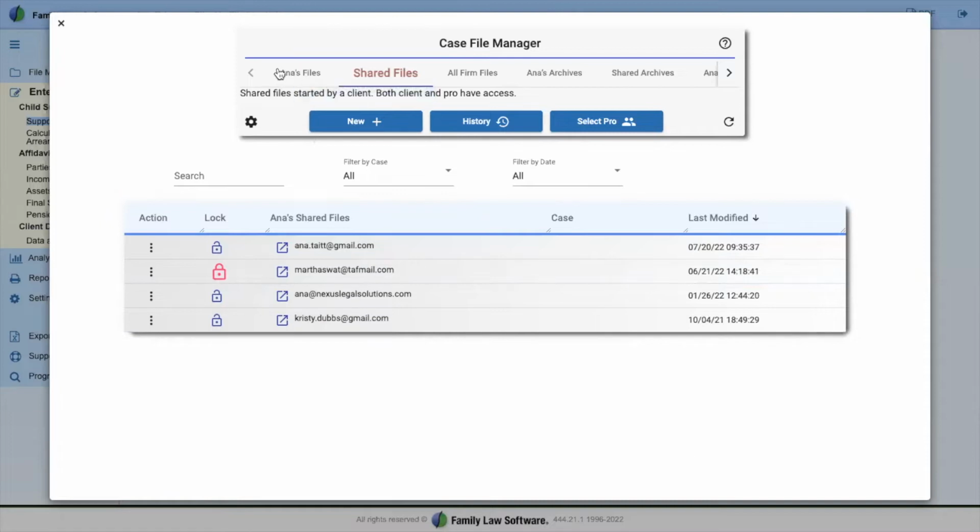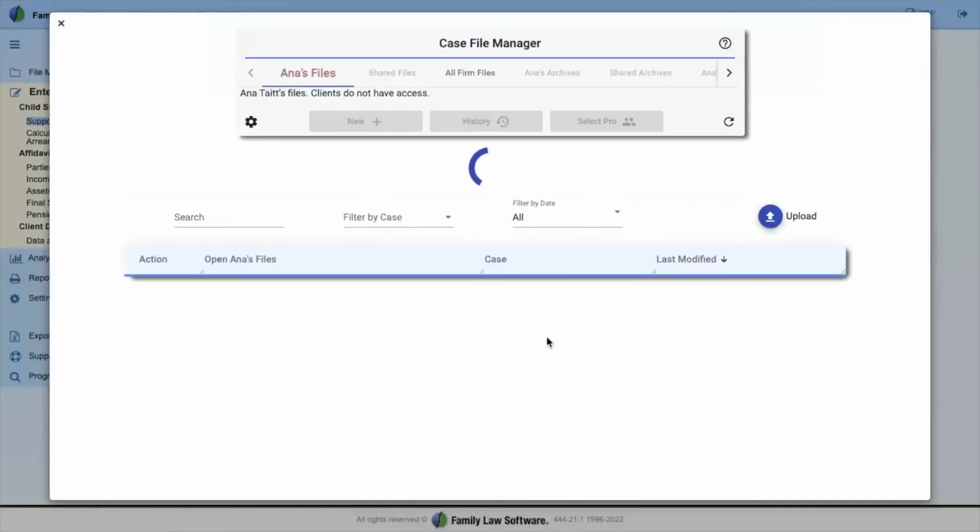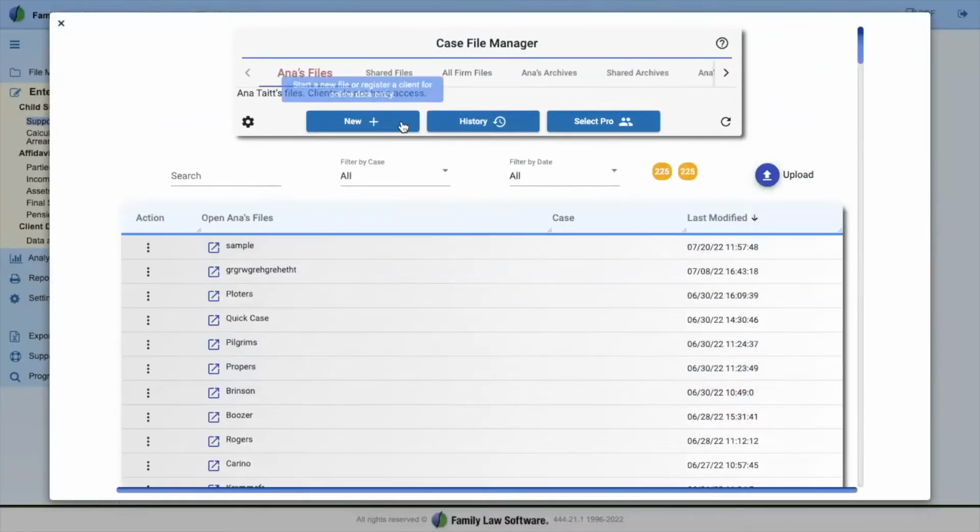Let us know if you have any questions about that. And what I'm going to do is I'm going to just close the file manager. So again, when I log into Family Law Software, this is what it looks like. So if you want to open a case or start a new case, you have to go into File Manager. So now we're back in File Manager. To start a case, let's click New.